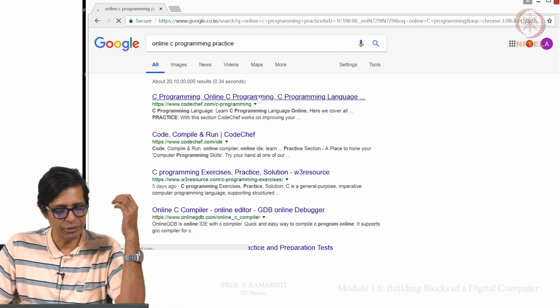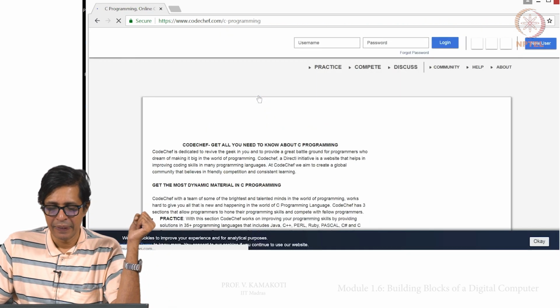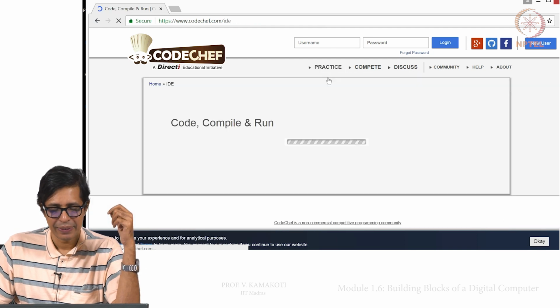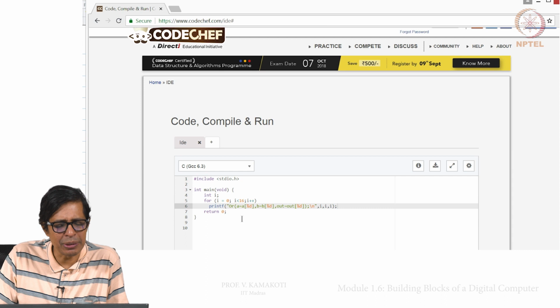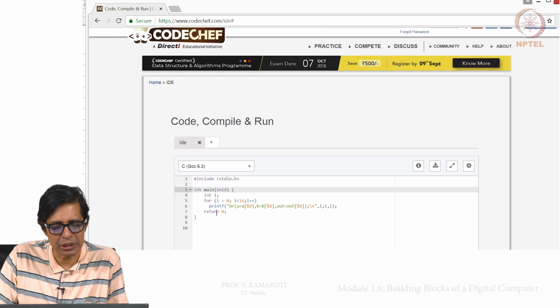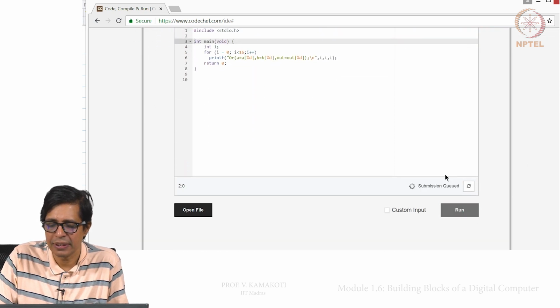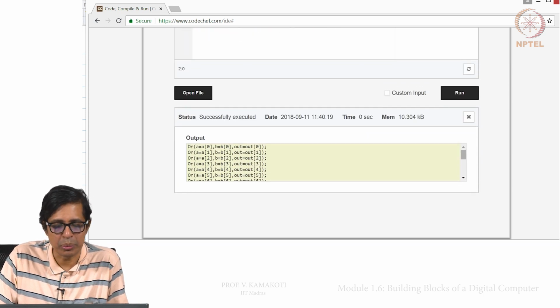So you can go to CodeChef. Write a very simple program as you see here. So for i equal to 0 to 16, just ask it to print. This is what you need, right? A is A0, B is B0, out is out 0, A is A1, B is B1, out is out 1. So you just go here and say run, type this code and run, and already you see the outputs here.